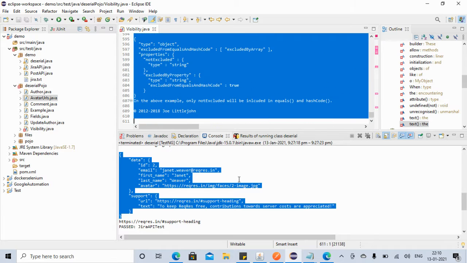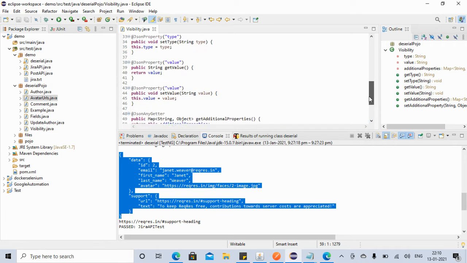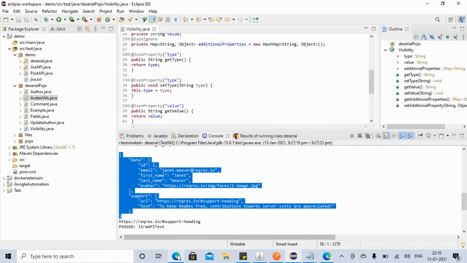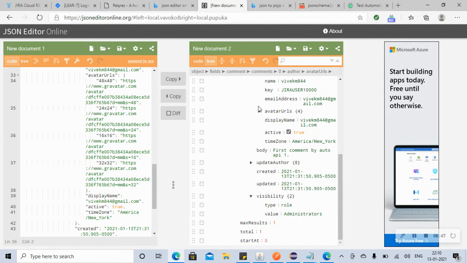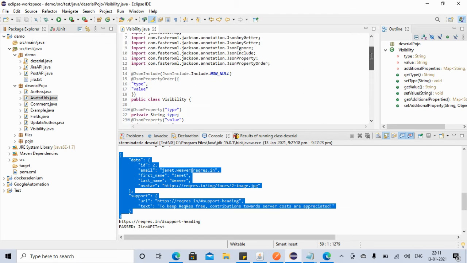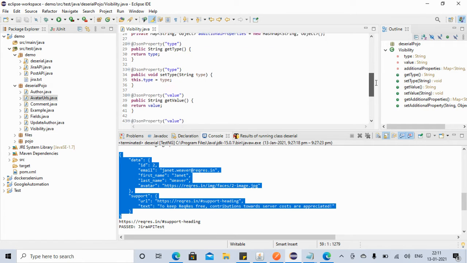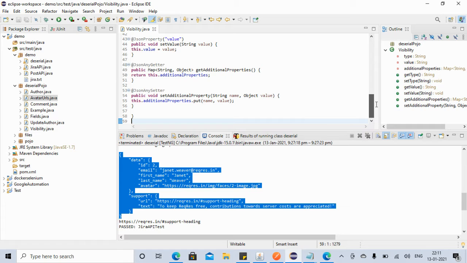So visibility class maybe. Visibility class, we only have, see what we have in the visibility class. So avatar URLs is done. Update author visibility class has type and value, two values, type and value. Then getter setter for get type, set type, get value, set value. That's it. So now our all Pojo class issue is resolved.